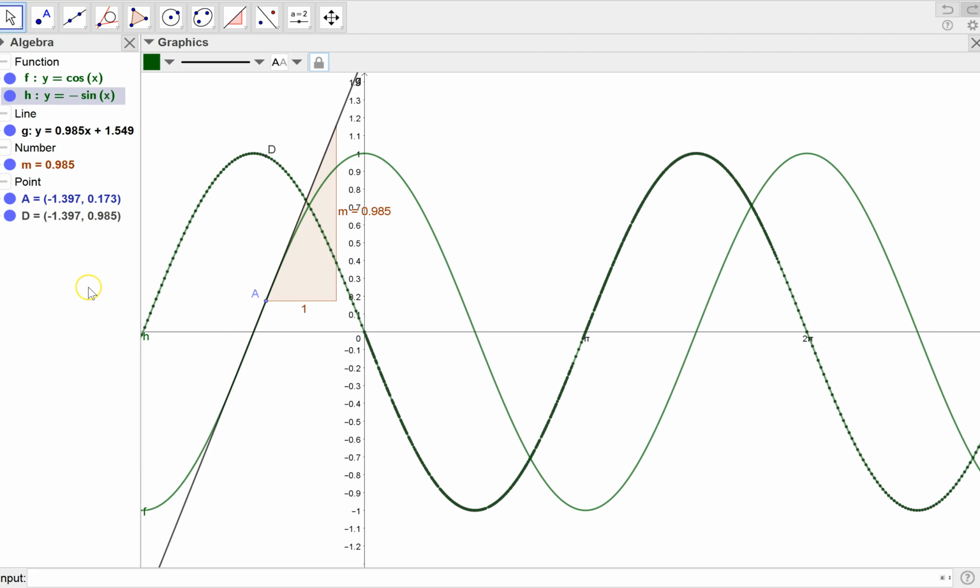So I hope that helps you visually understand and see what happens when we take the derivative of sine and of cos. The derivative of sine is cos. The derivative of cos is minus sine.